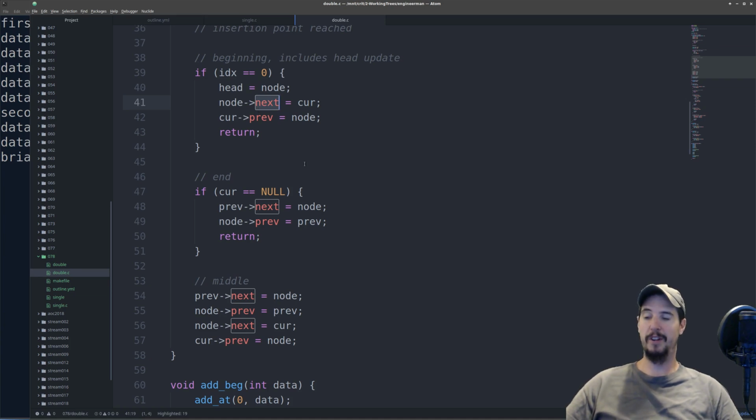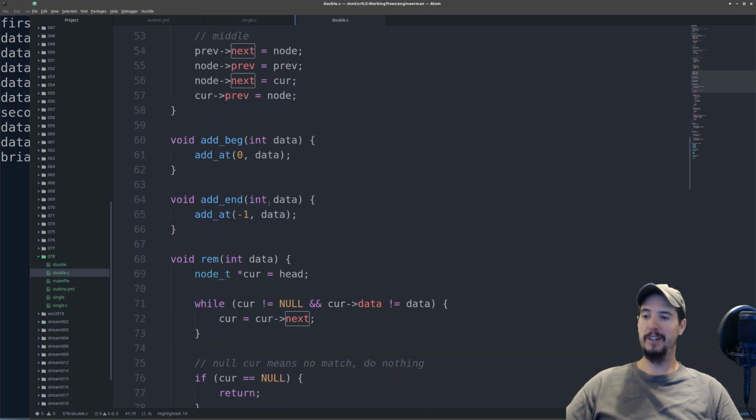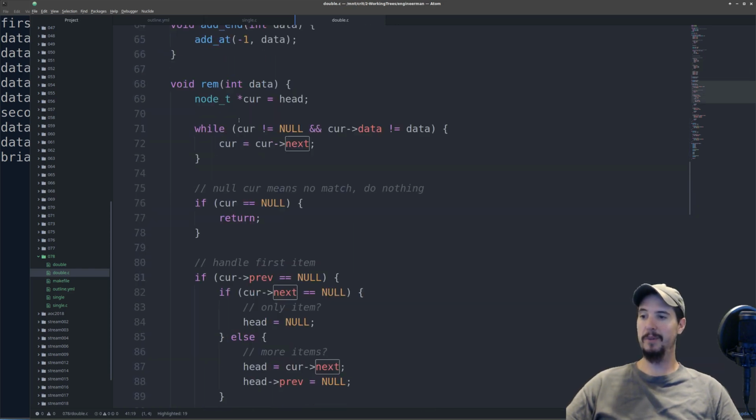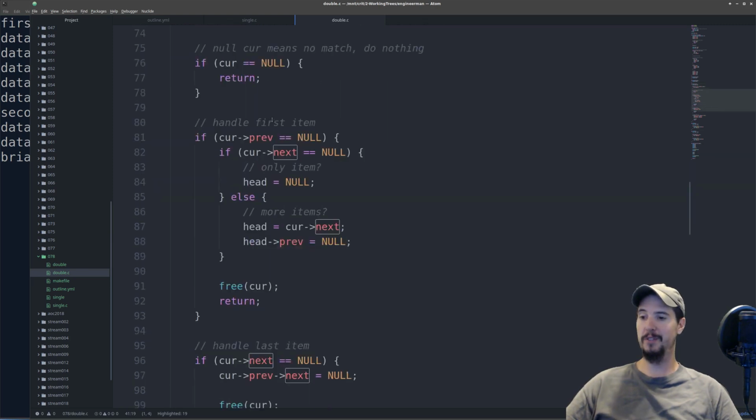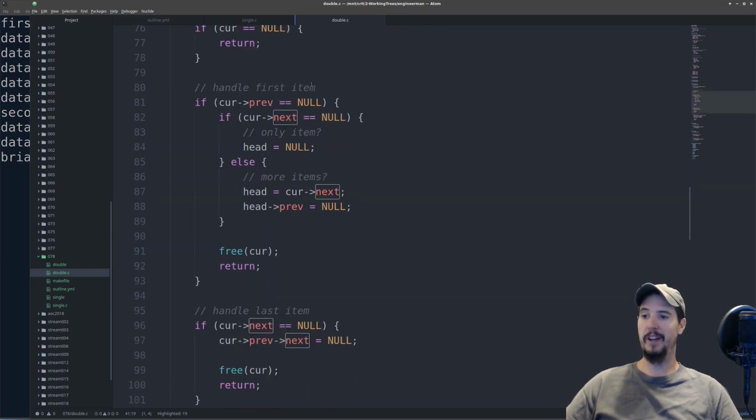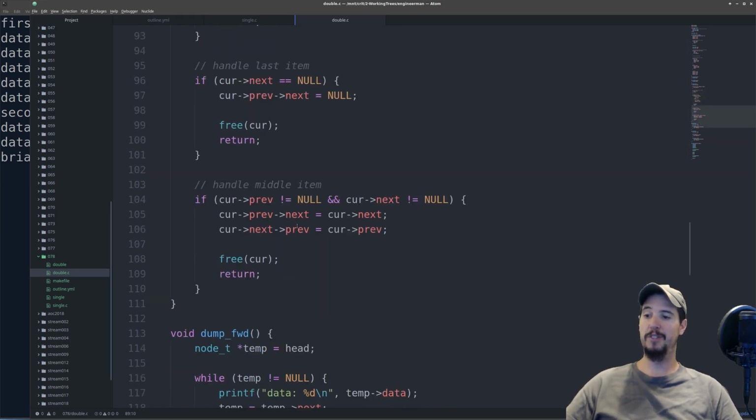However, all the cases are handled in the exact same way. We handle the beginning, end, and middle case. The add beginning and add end functions are exactly the same. And then the remove is different only in the same way as the add is different, which is to say that when we handle the first item, last item, and middle item, we have to update both the next and the previous. But more or less, the code is exactly the same.